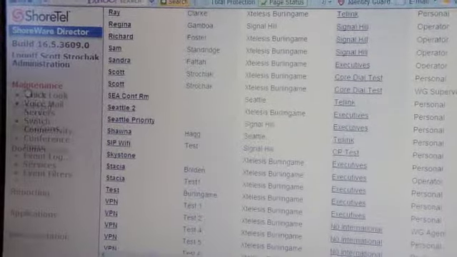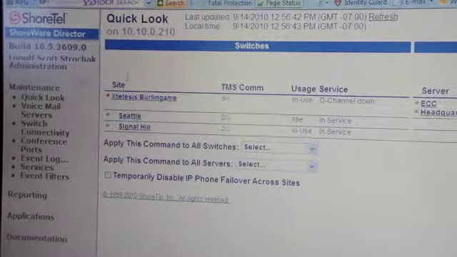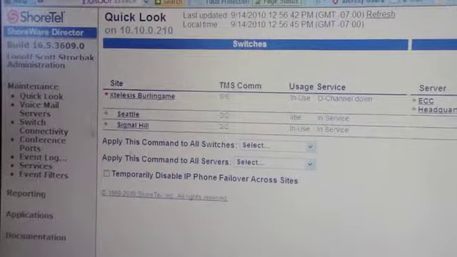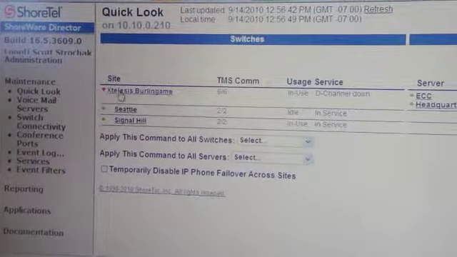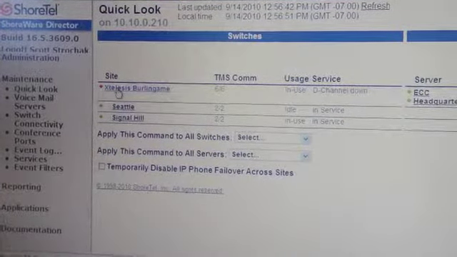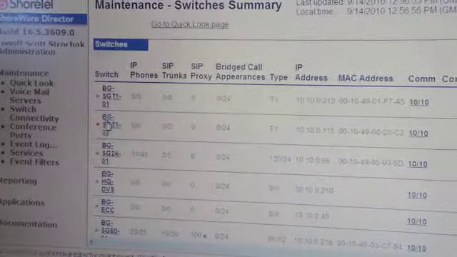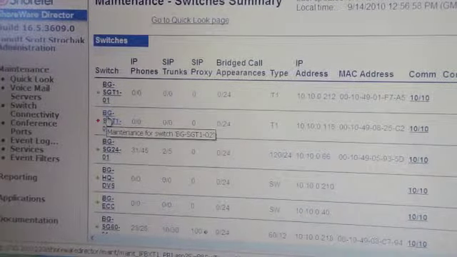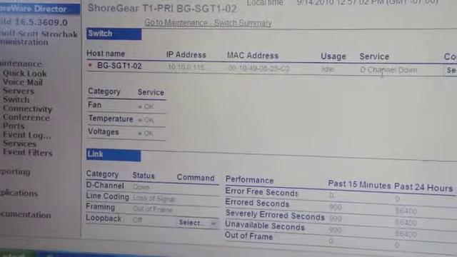The other part of the system that people use a lot is what we call the quick look. The quick look allows you to see all your switches in your different areas here. We're going to look and see that there's a red light here in Burlingame, which means something's wrong, so we're going to look at that. Here we see all green lights everywhere except the red light down here in our T1 switch. Following that, we notice that the D channel is down, which means it's not receiving connectivity.